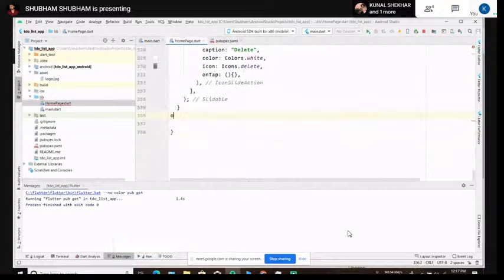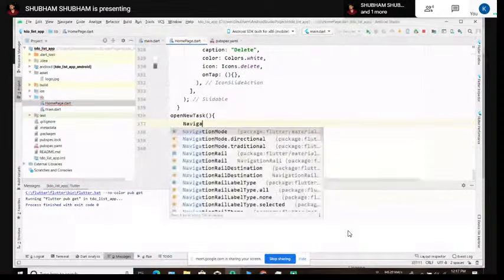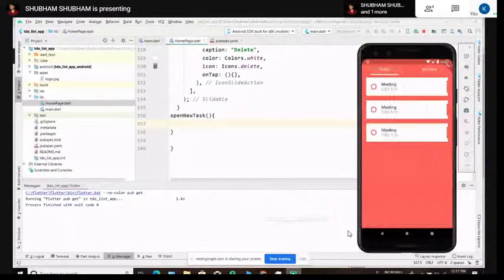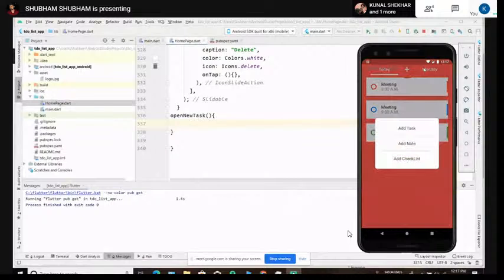Let's define open new task here. Task filter dot push. We'll add it later. Let us just run it once. Okay.